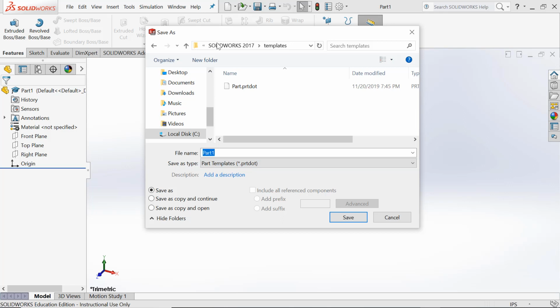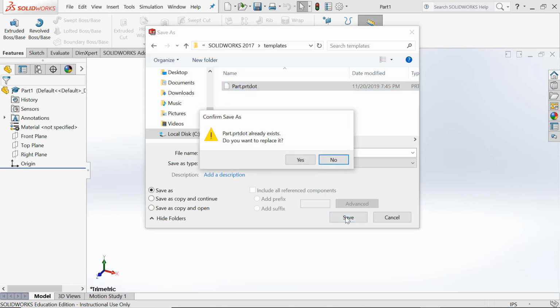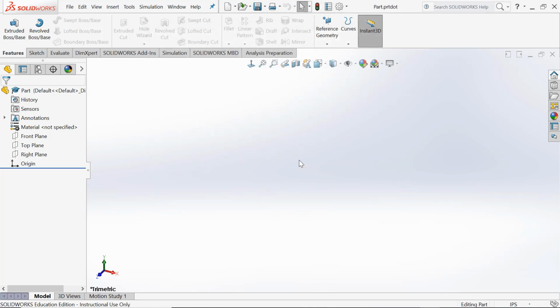If you choose that, it will automatically navigate to whatever folder it stores your template in. And there should just be one document in there, part.prtdot. That's your default part template. Choose that, because what we want to do is overwrite the existing one. Say save. It'll ask if you want to overwrite or replace it. You say yes. Now what you've done is you changed your template.